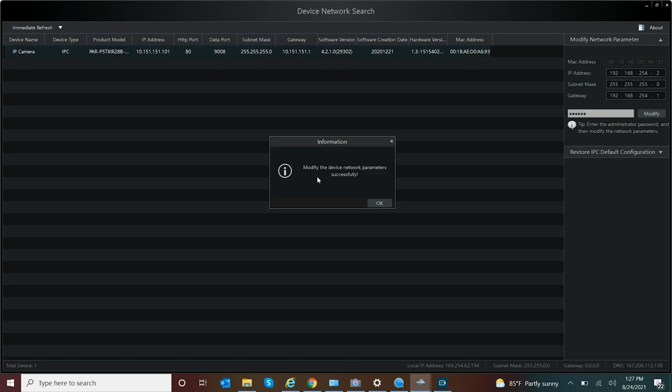It says modify the device network parameters successfully. We hit OK. We want to wait and make sure that we see that the IP address, as well as the gateway, matches what we input. So now we'll proceed with going over to the NVR and making those changes there so the camera can connect to the NVR.